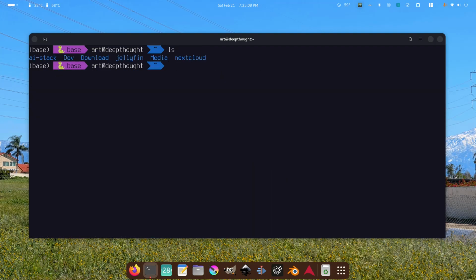So in here, you look in here. This is my AI server. I have my AI stack, my dev, my downloads, Jellyfin server, which is basically just the Docker container and a few files, and my media, and of course my little Nextcloud Docker container. Good to go. Everything's kind of simple. It's a headless system because it just does one thing really well.